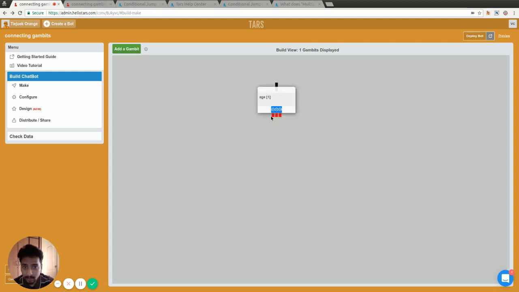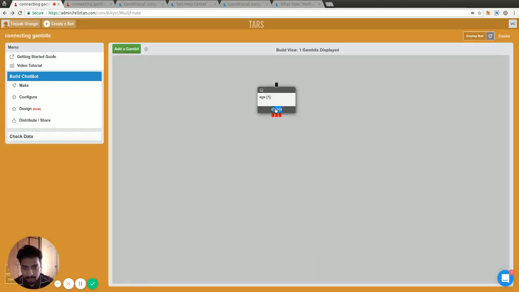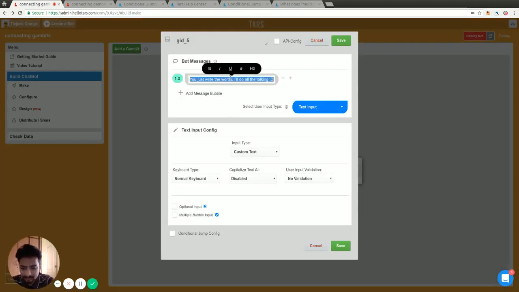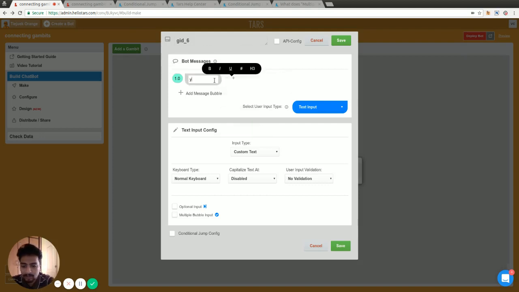Now you can see there are three sockets that have come around. These three sockets belong to the first branch, second branch, and third branch. The last branch is always default. The order of the branches is the same from top to bottom and here from left to right. Now we're going to make three gambits just to test whether it's working or not. We'll just show a message: you are less than or equal to 20. Let's say, you are between 20 and 50.